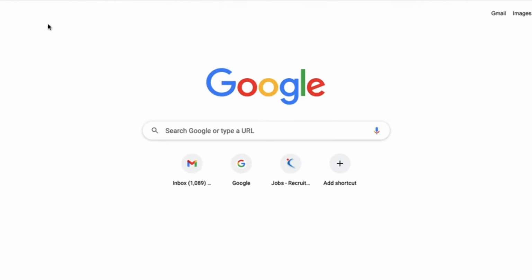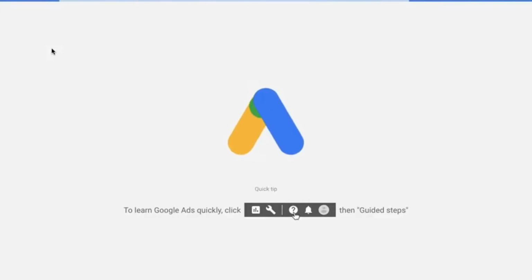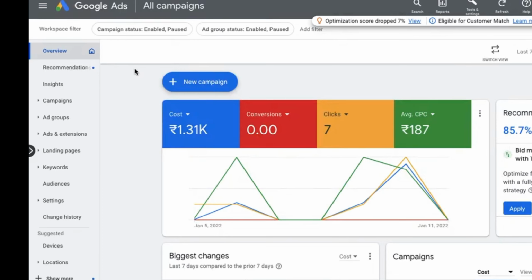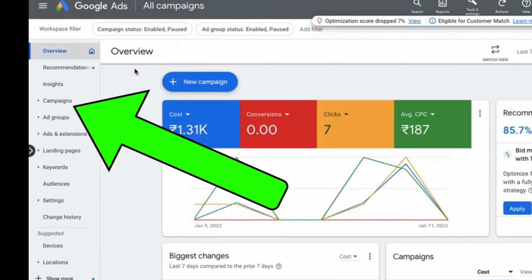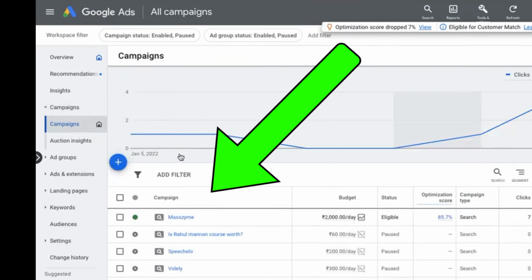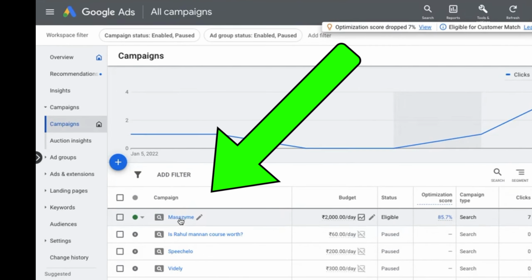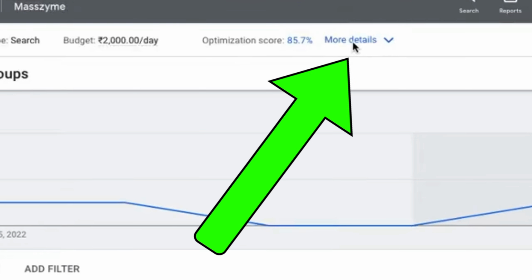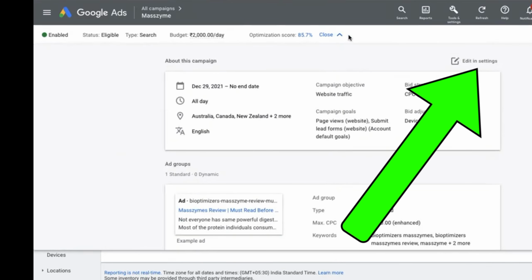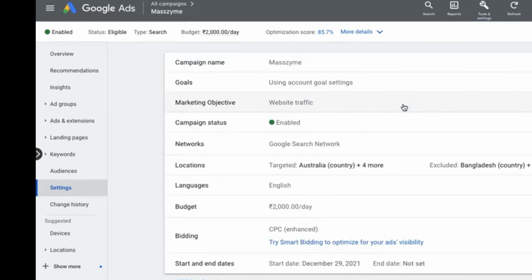So, let's get started. First, log into your Google Ads account. On the left sidebar, click on Campaigns. Find the campaign you want to edit and click on it. Click on More Details under the campaign name. Select Edit in Settings. Now, you'll see all editable options.